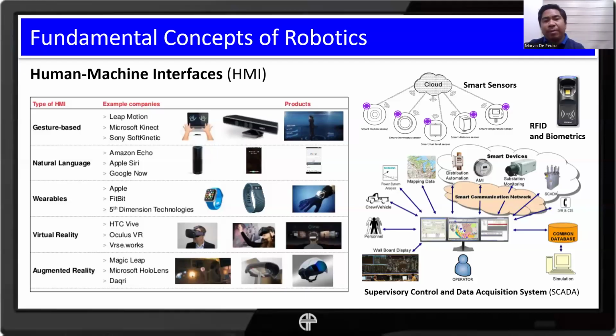It's the same thing. So with virtual reality, we get to put ourselves into the digital world. We can see the digital world. While with augmented reality, we put the digital object in the real world. So mix them together, we have mixed reality. Mixed reality is actually the one more applicable in SCADA and other advanced systems, including our robotic systems. Other things worth noting regarding HMI are smart sensors and RFID biometrics sensors.